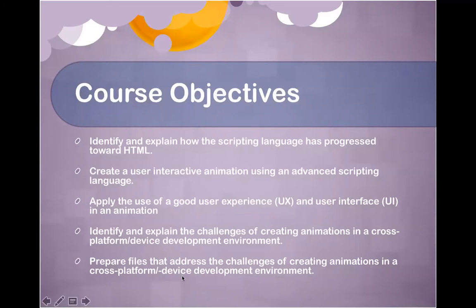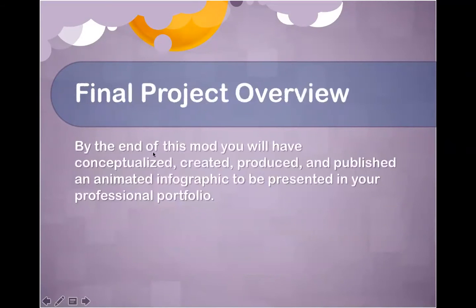So we can not only create animations that are then run in these environments, but also, in developing them, we can use these different tools. So where are we headed? Well, this final project overview. This is what you get to create during this mod.